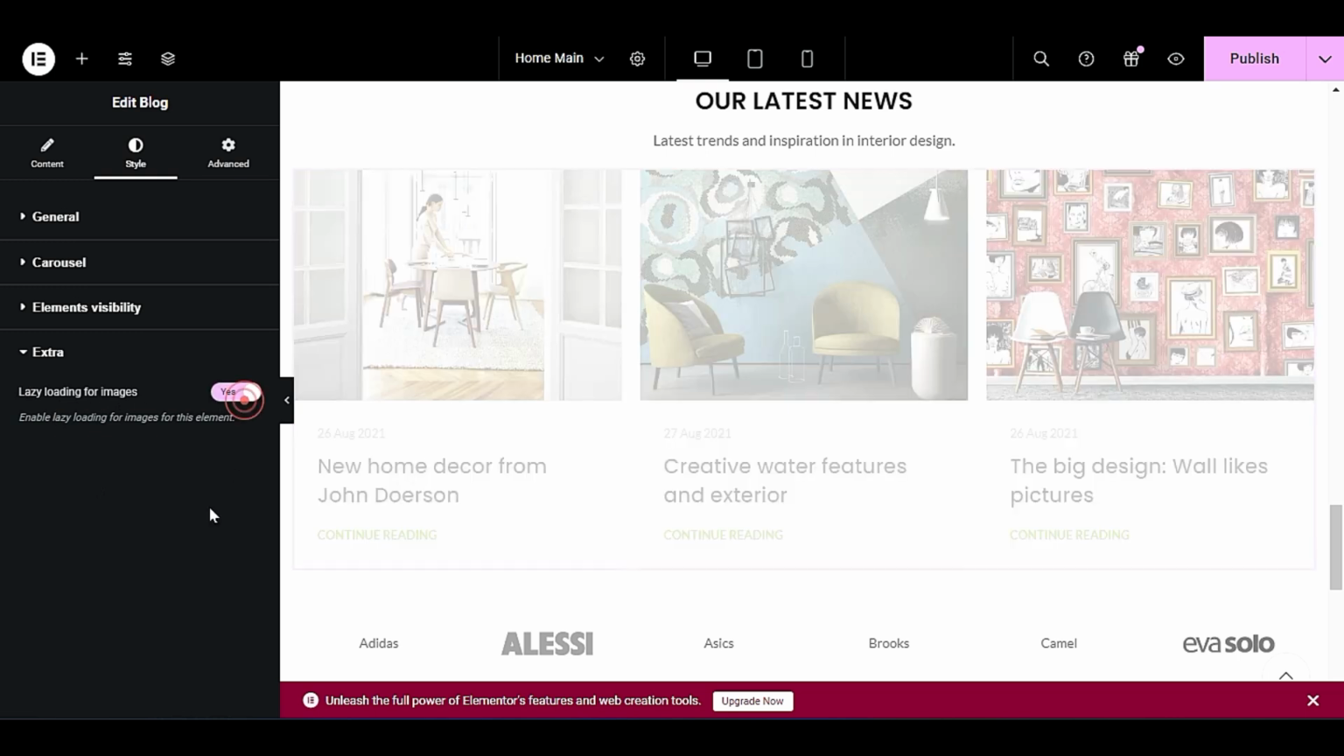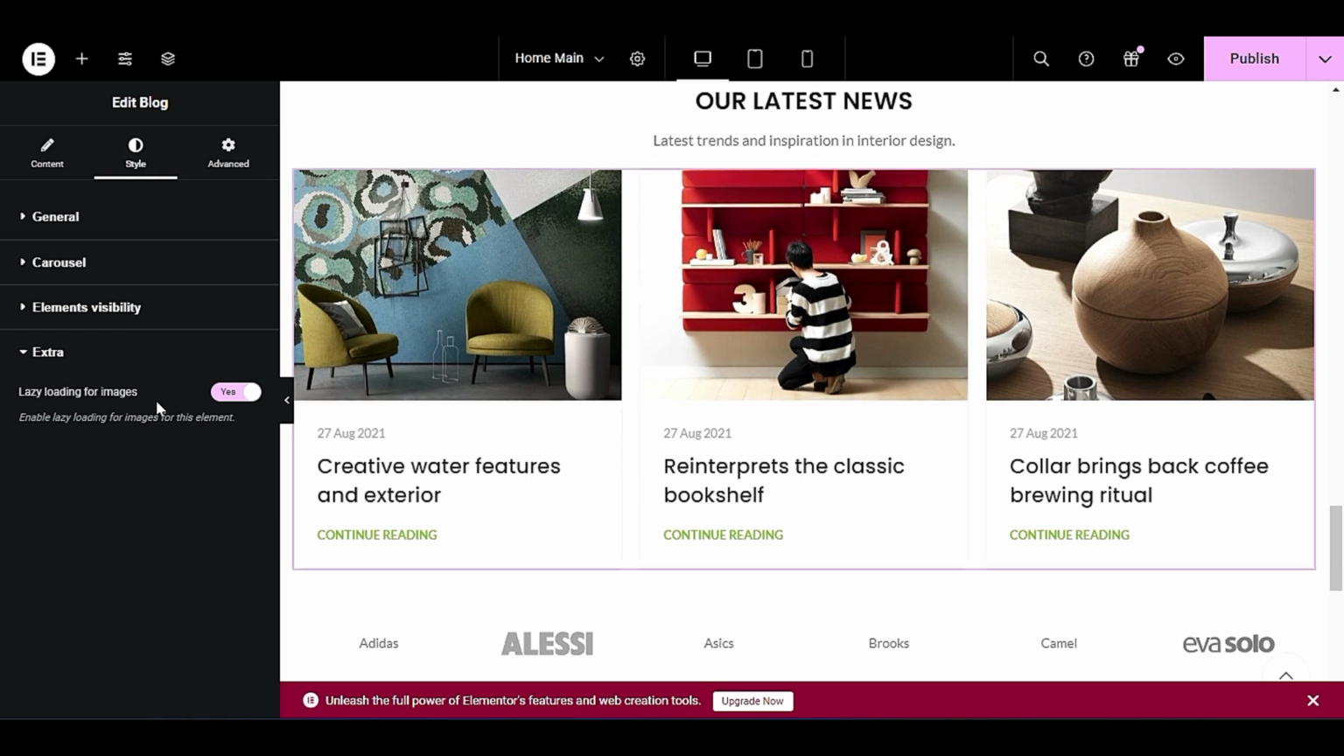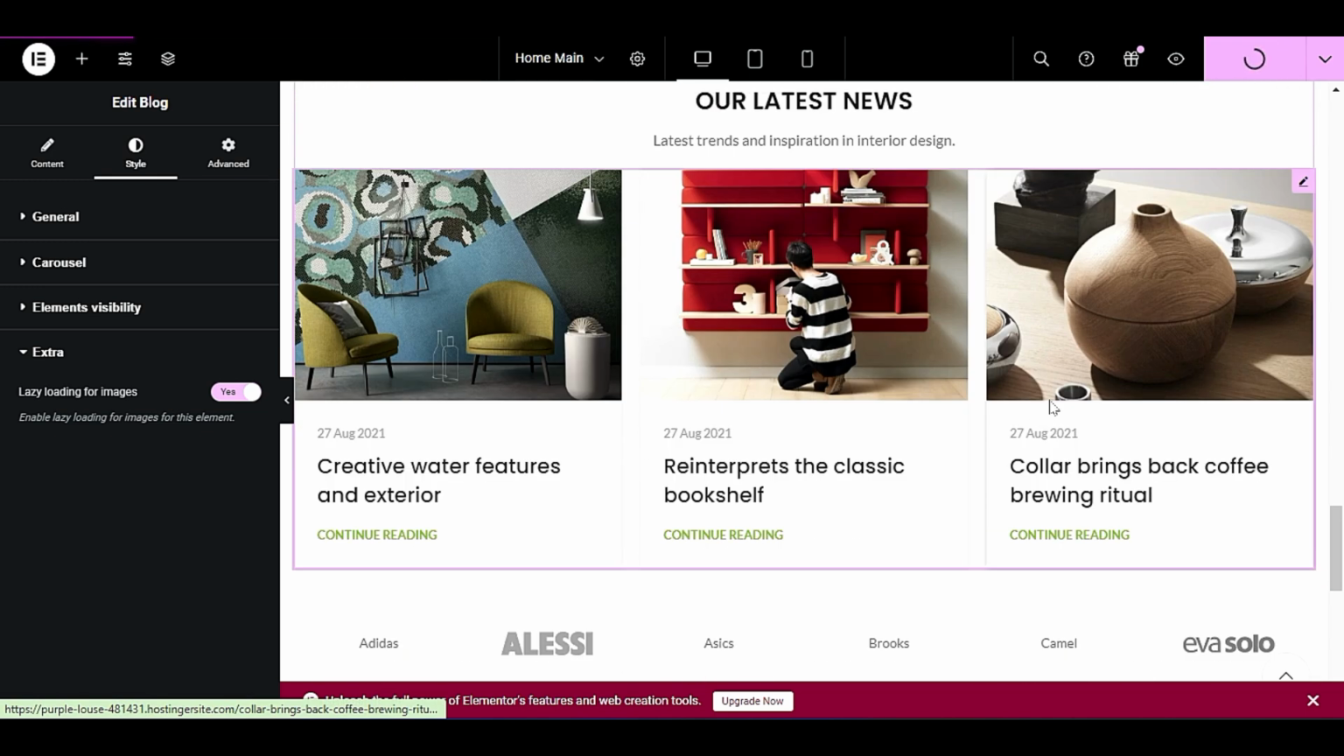Let's go to extra. Lazy loading for images, again this will help speed up your website. Keep lazy loading enabled. Okay, keep publish right away. So this is our blog section.